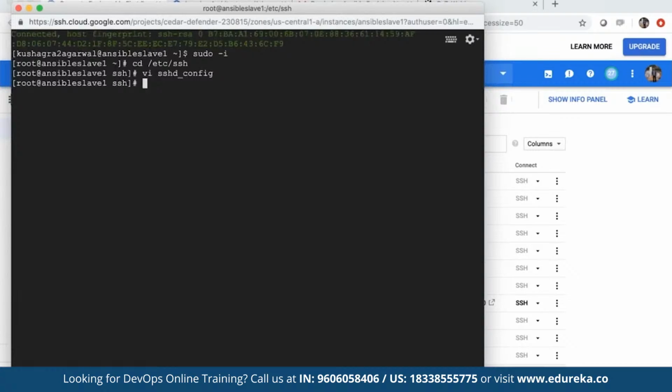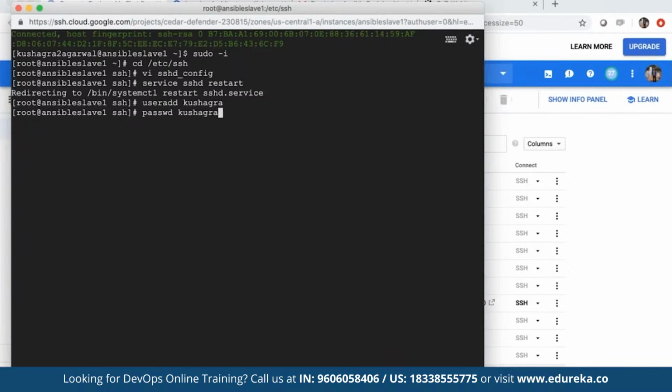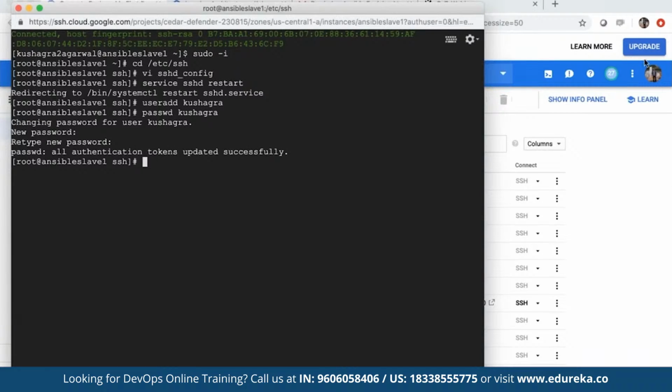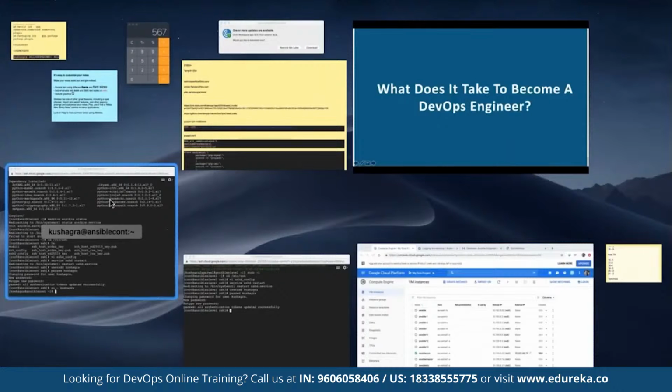This step is not needed, guys, if you're using an Azure VM or you're on premise. Since I'm using a Google VM, there you have to use this step. Otherwise, it's not needed to enable password authentication. Okay, so I made a new user, Kushag, and I gave some password to it. You can create whatever user you want of your choice. Okay, so now let's go to the master node.